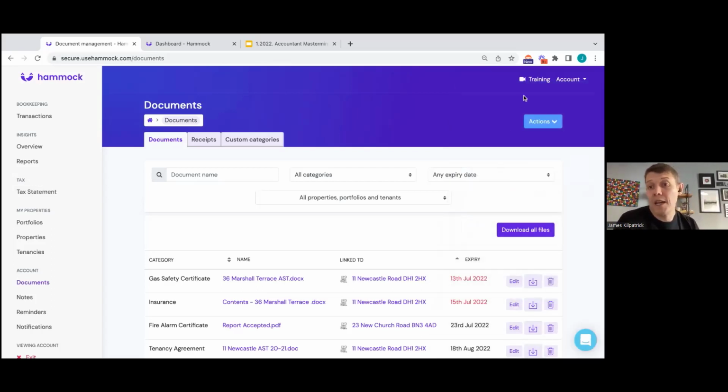But equally, if you've got landlords who don't even want to do a training with us, they'd rather just do things at their own speed, then both you and the landlord have this training link in both of your dashboards.